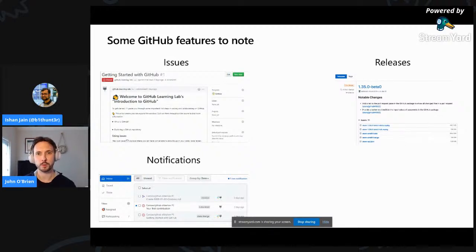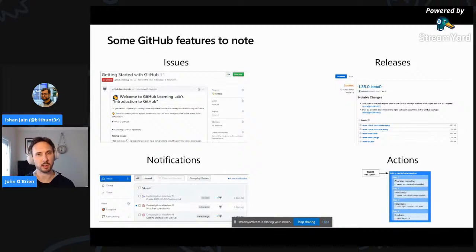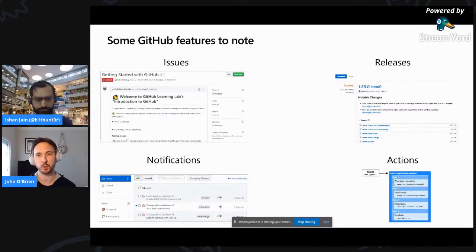Yeah, so that's again another element that's layered in, and I suppose this is probably a teaser, would you say, Ishan, for the next session? So Actions is really, I suppose if we were to describe it in a nutshell, it's event driven, and it's how you automate tasks within your development lifecycle.